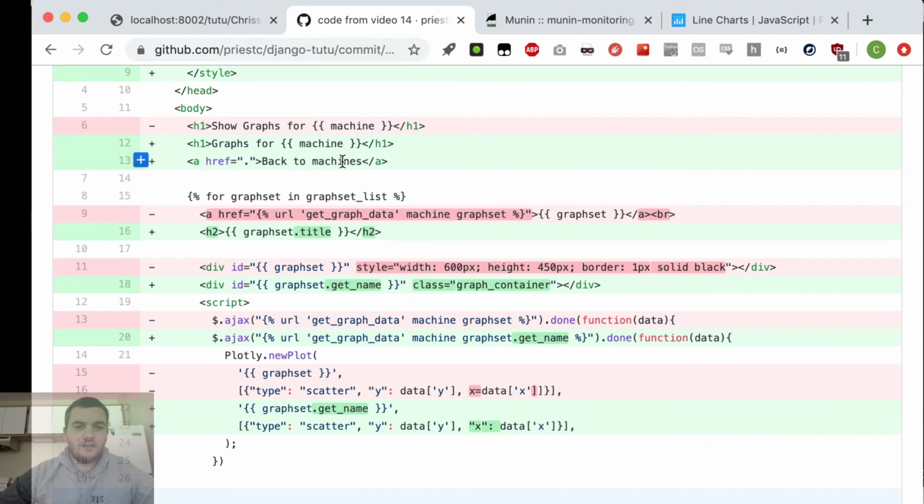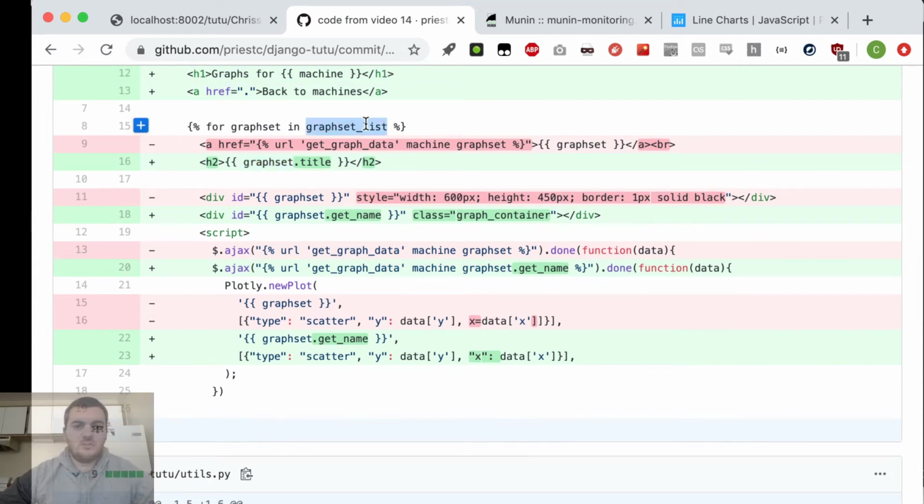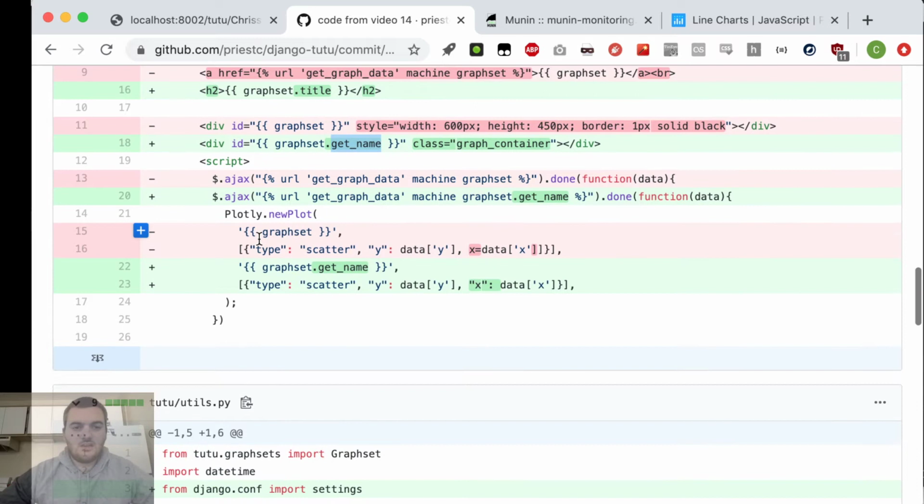I added this back button. Now on the template, this graph set list, before it was a list of strings that describe the name of each graph set. Now it's an actual graph set object. So we can call dot title and dot get name, and we can call attributes on the graph set object in the template.